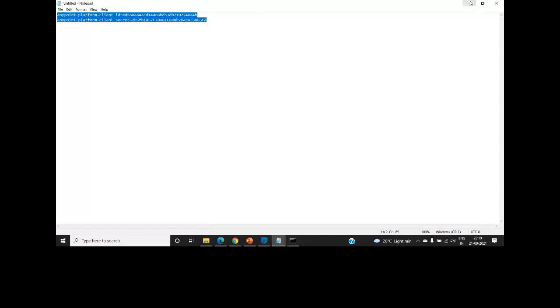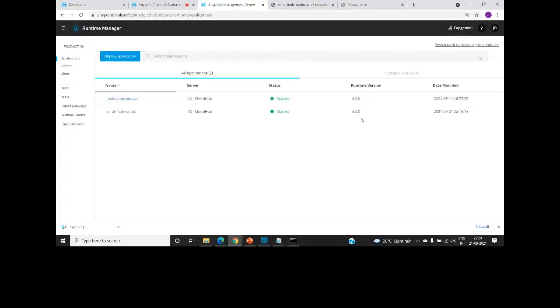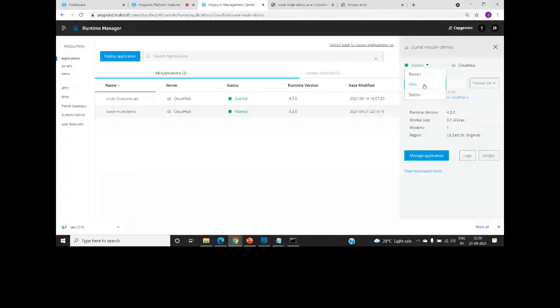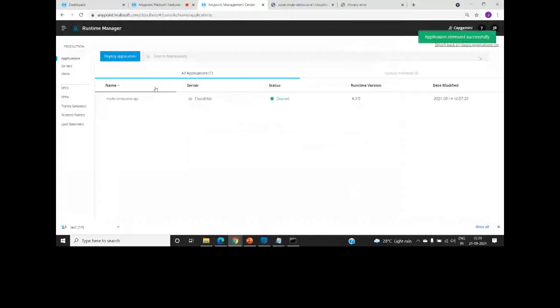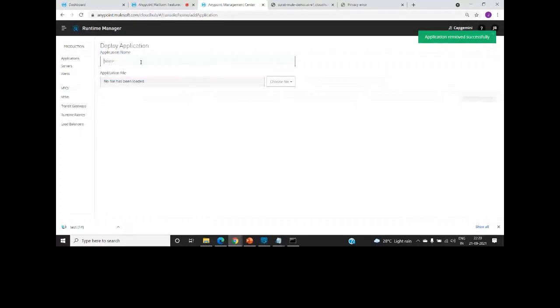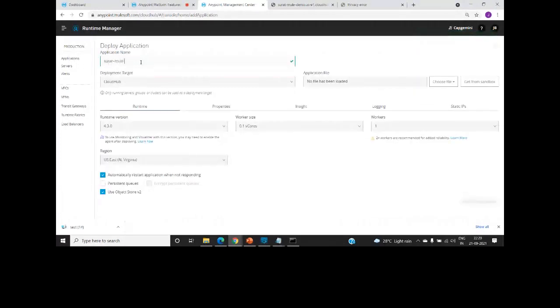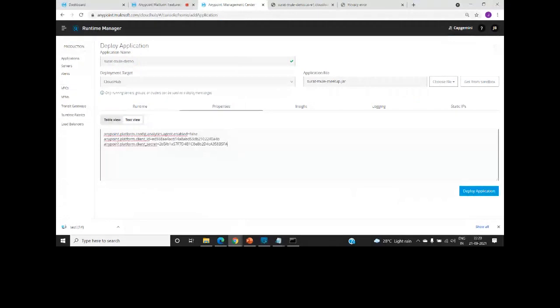What I will do better, I will delete this application, because redeployment takes more time. I better delete this and deploy it as a new deployment. Surat Mule demo. I will again deploy it. I will choose the file. Then I have to pass these properties: anypoint.platform.client_id, anypoint.platform.client_secret.